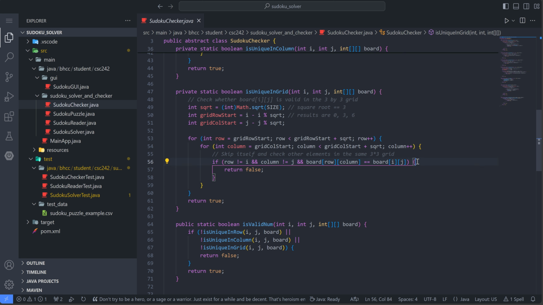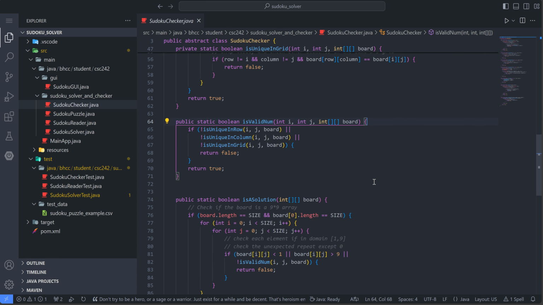So here the if block checks if it is unique in the grid. If not, then return false. The one thing is to skip itself and check other elements. And then the next is isValid number, which uses the previous 3 functions to determine whether this input number is valid or not.